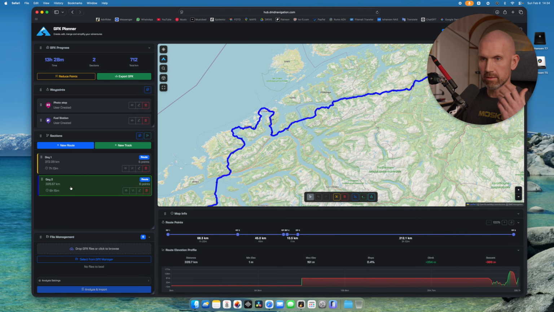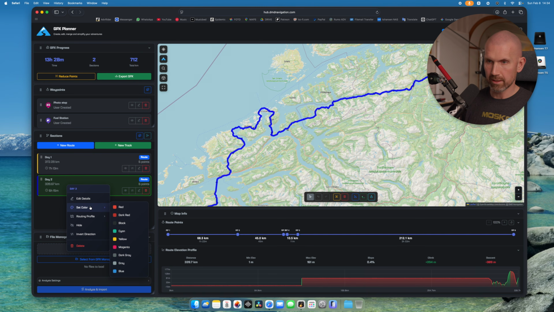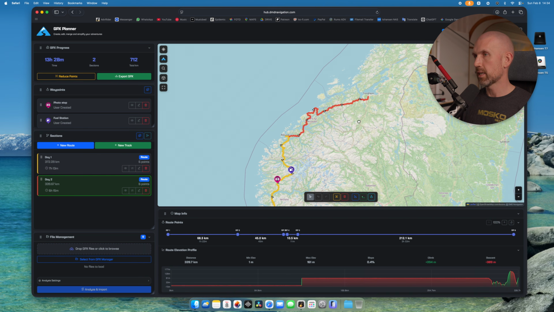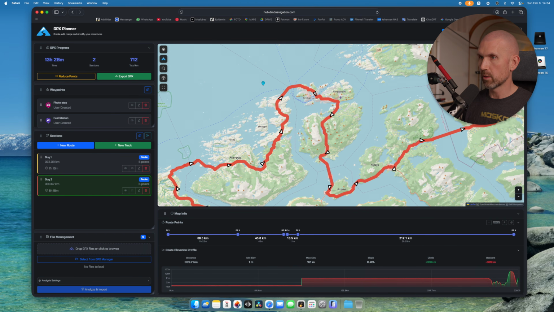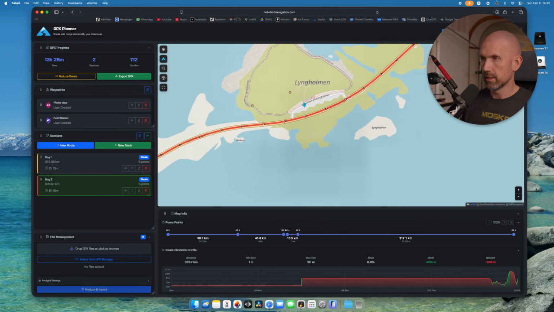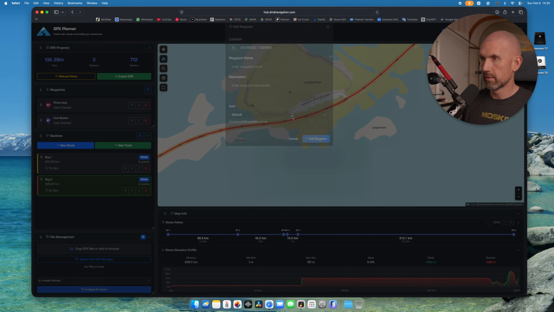And here again, you have day 2. I can choose to edit the color. I want to set the color as red, for example. And this is how I just build my route. I will continue to add new waypoints if I want. I know that out here is a spectacular photo place. It's about here.